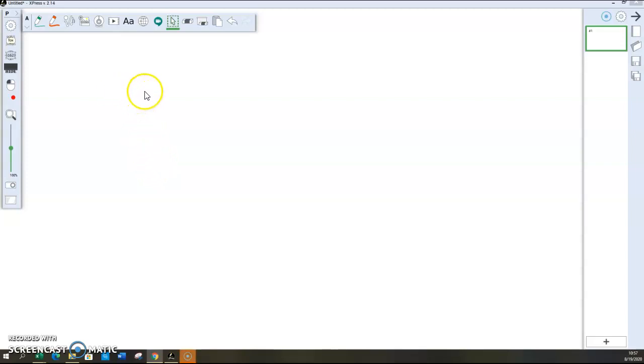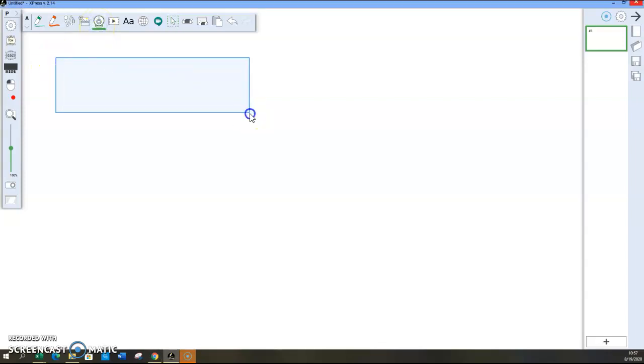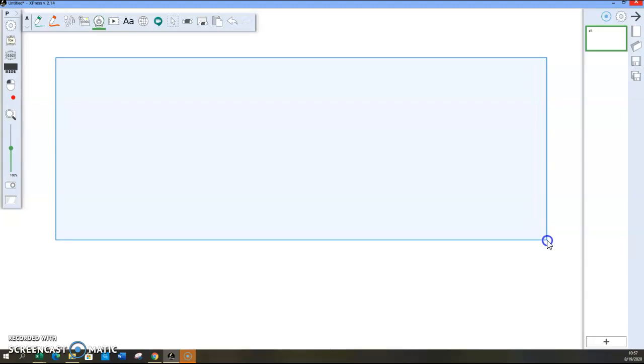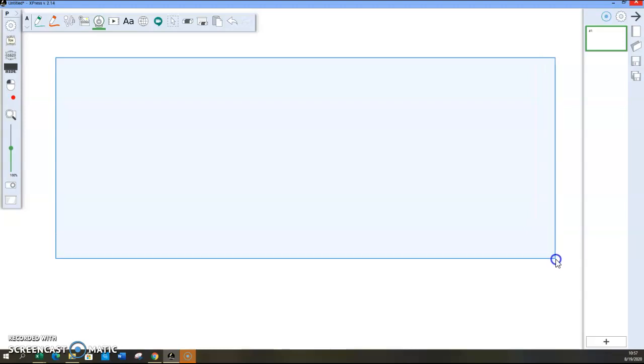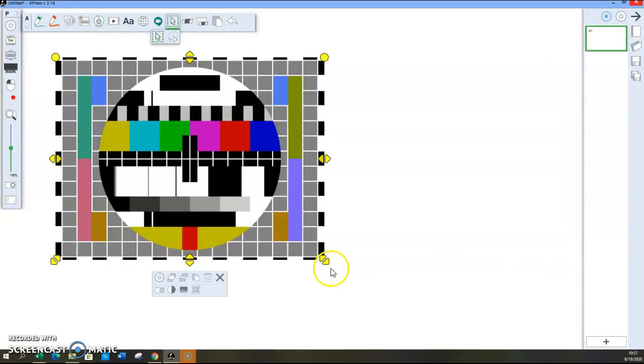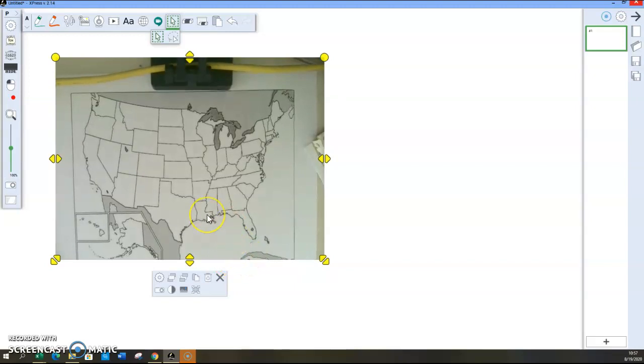Hello, we're going to look at how to insert using the camera. You can use any camera, webcam that you have. Our Recordex Simplicity document camera is wonderful as well.